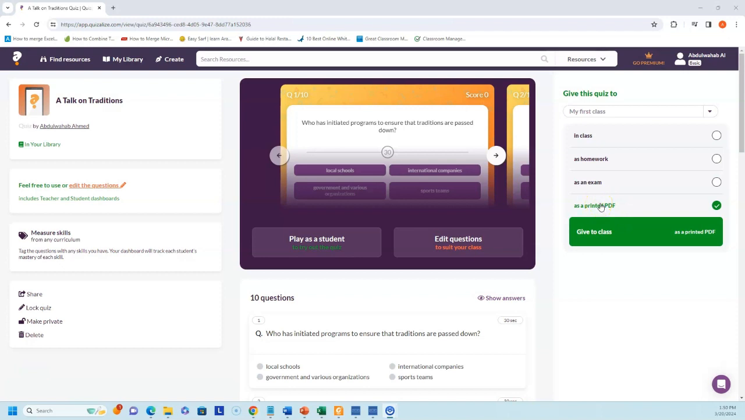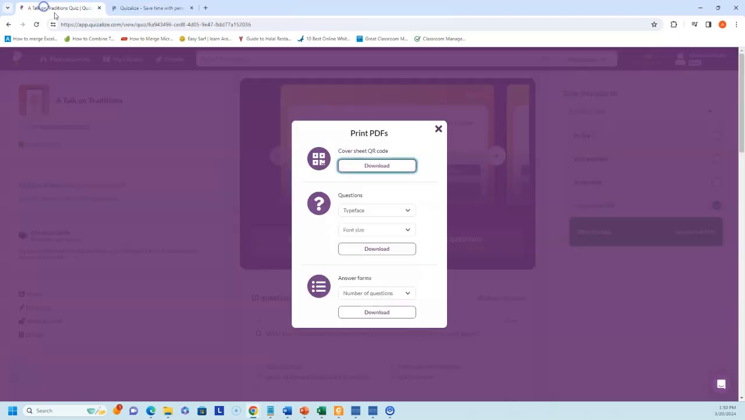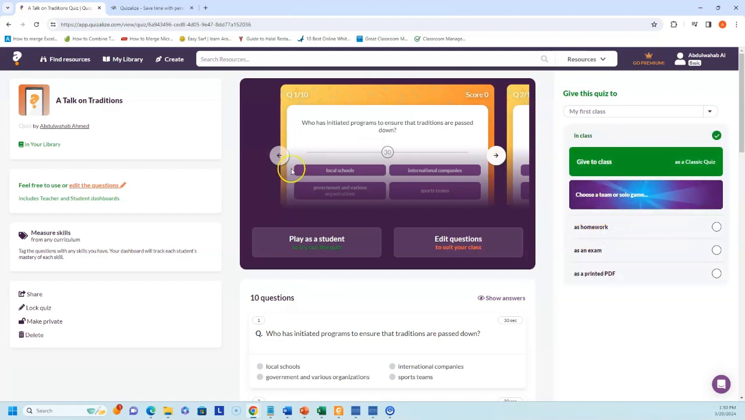So you can download it as a PDF by clicking here, give to class. You can download a QR code for students to just use as a scan. All right, you can actually use the different typeface, Times New Roman, Arial, Comic Sans, or the different type of answer forms. So it's really cool. Again, you can do that as a PDF or as an exam, as a homework, or in class as live.